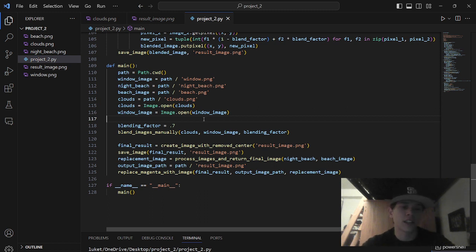And for any further clarification, right here we have blend images manually, which blends the 2 images at the start, the frame and the clouds. Then it removes the center of that blended image and replaces it with magenta. It'll then save that image so we can use it later on. It'll process 2 images, and that function takes the 2 images, swaps them, puts them into grayscale, and then we replace magenta with that grayscale image, and that is our final result.